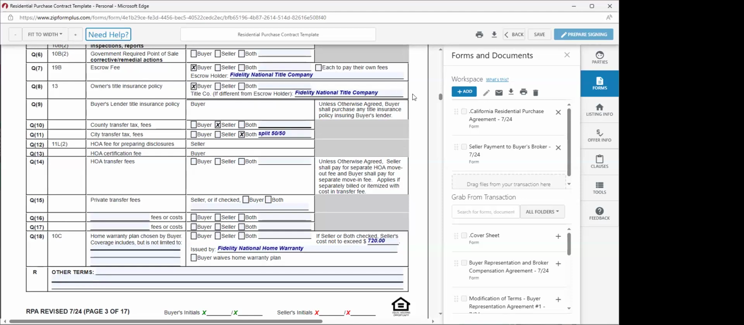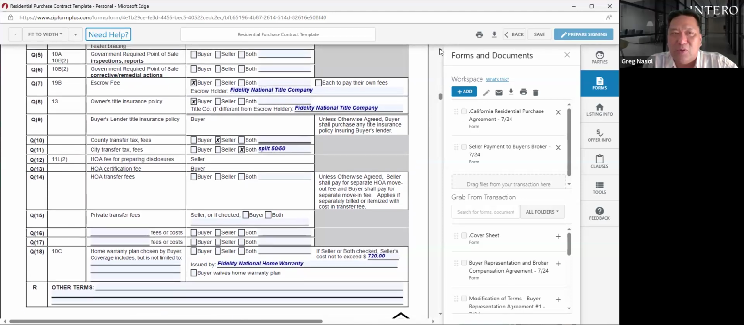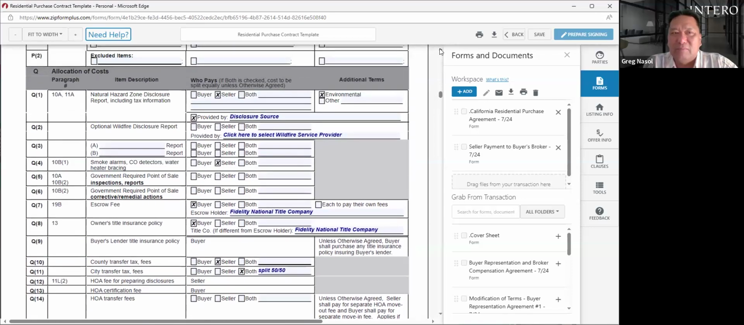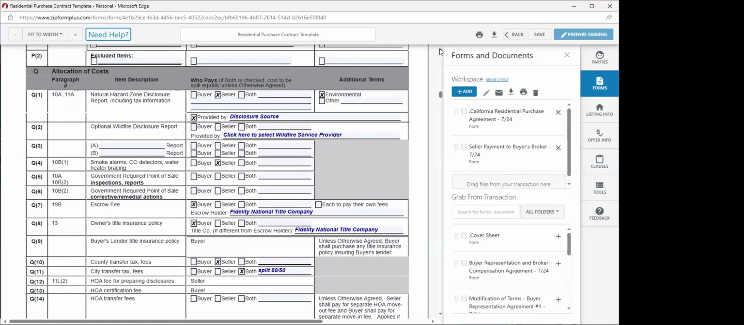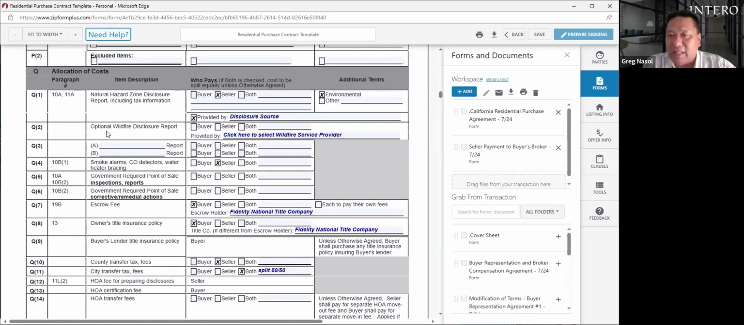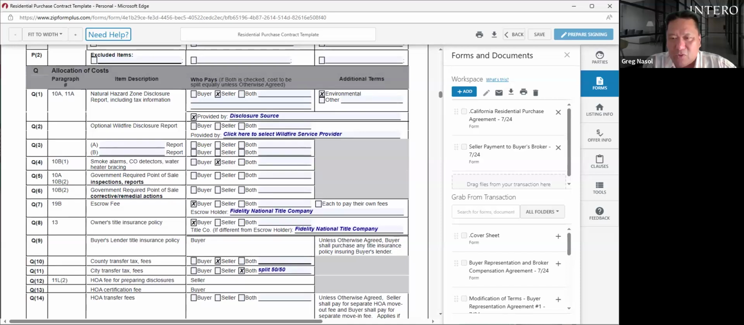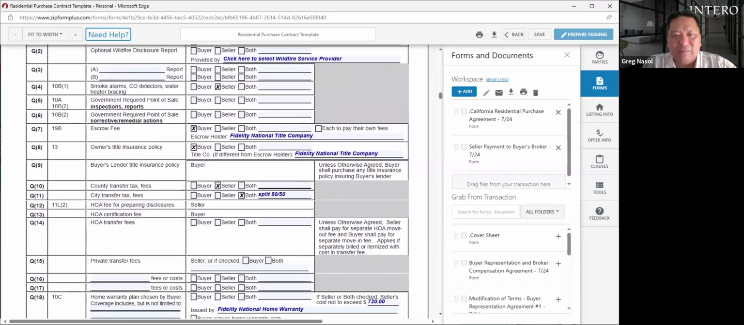Janaki, can you share Q2 again, please? Okay. So Q2, right? So that's how it should look. Provided by. Q2, right? Because it's optional, you need to look at the NHD report. So again, we'll talk more about this as we write the offer.